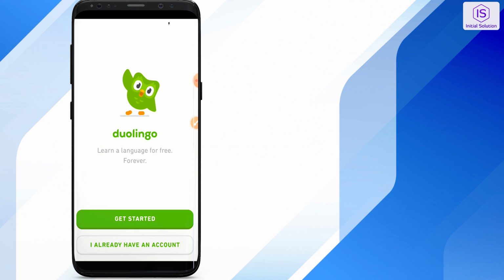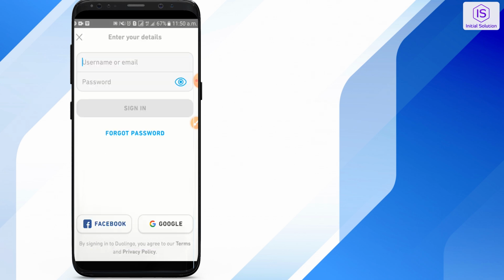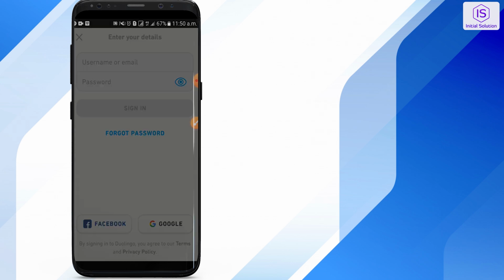In today's tutorial, I will show you how to use Duolingo. So let's get started. Download the Duolingo app or visit the Duolingo website. Sign up for an account using your email, Facebook, Google or Apple account.